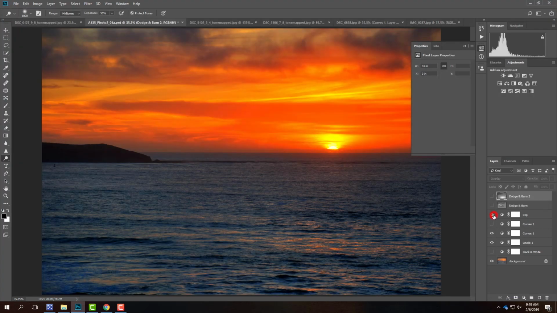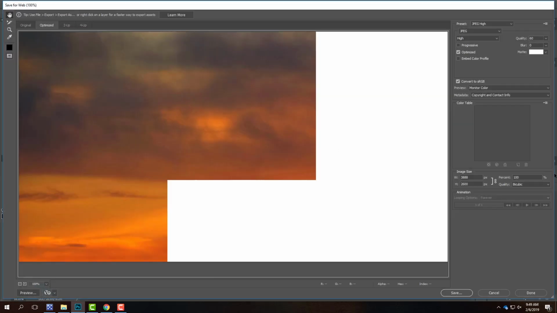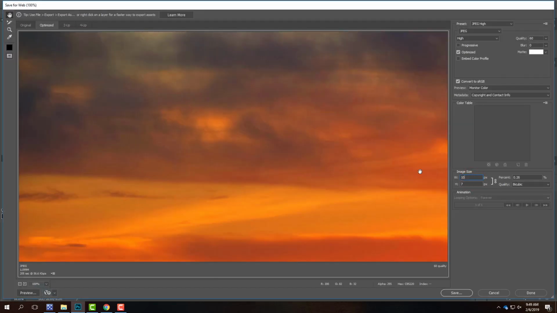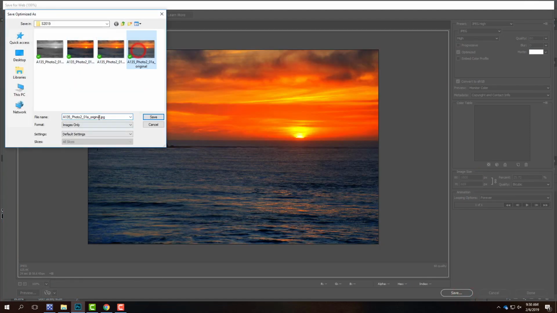Next thing would be the pop. And I'll leave them stacked. And I'll go to File, Export, Save for Web. Size set to 1,000. Save. And this one is pop. There we go. And I'll click Save.